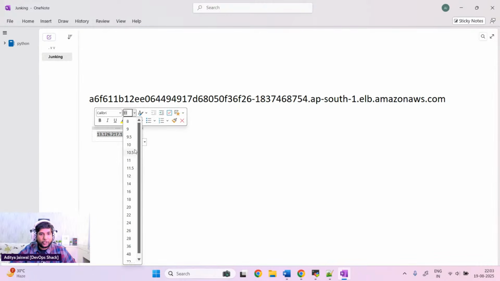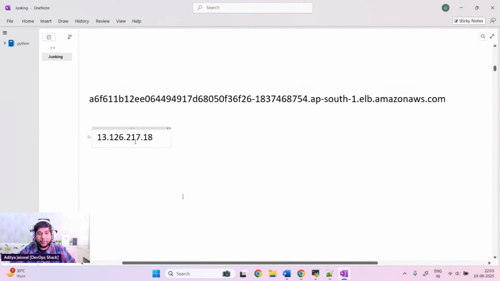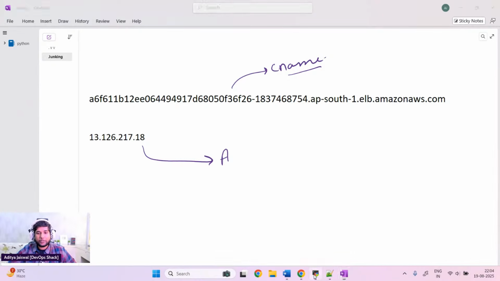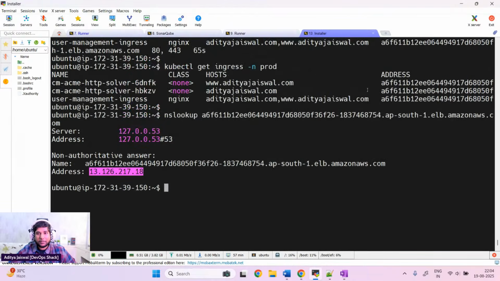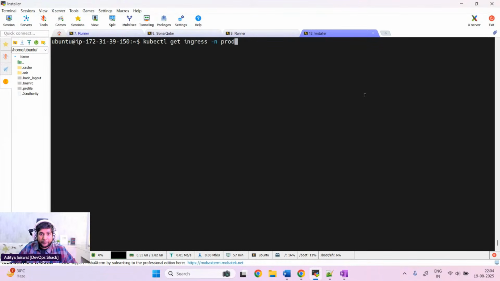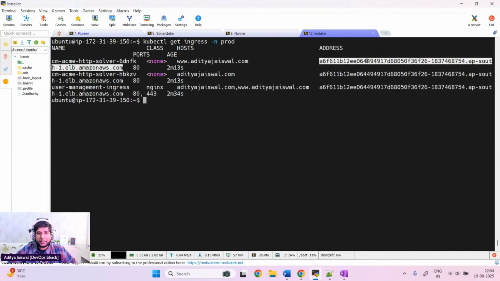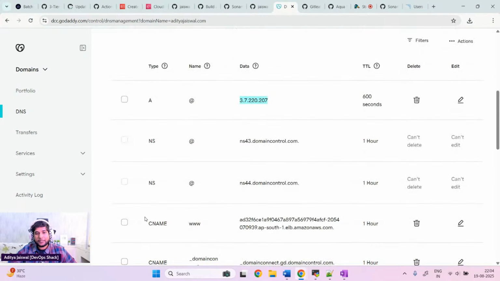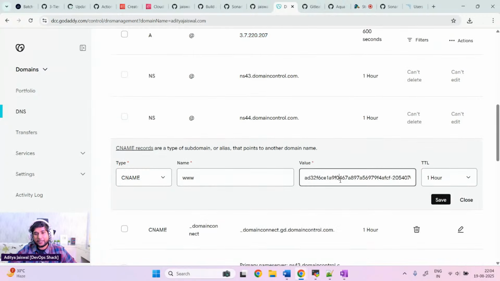Now I told you, when it came to mapping the custom domain, if it's a URL, you should be putting it in CNAME. If it's an IP, you should be putting it in A record, right? So let us do that. First, I'll copy the CNAME, sorry, this URL. I'll copy that, and I will go to DNS, CNAME, click on edit, remove the previous one, and add it.